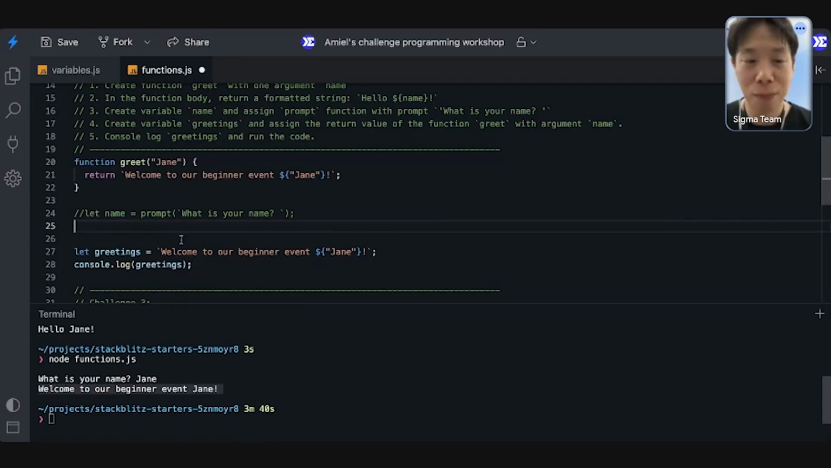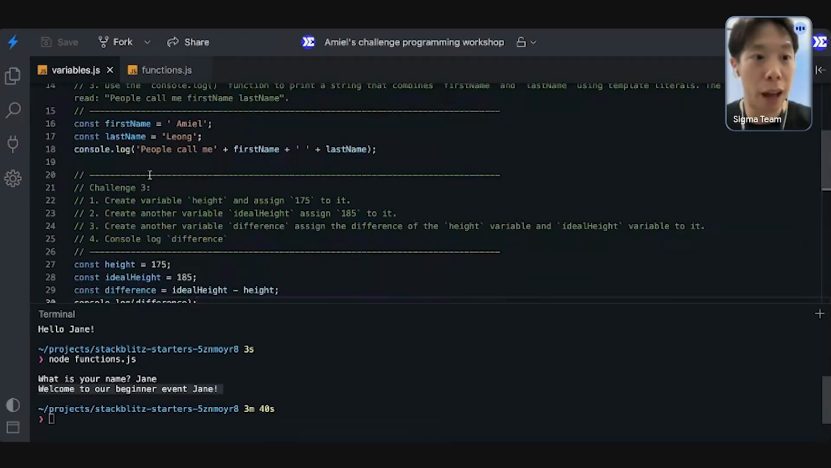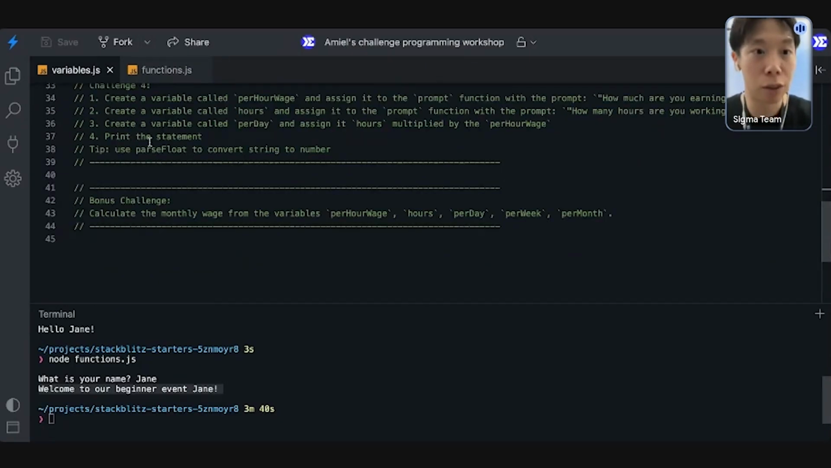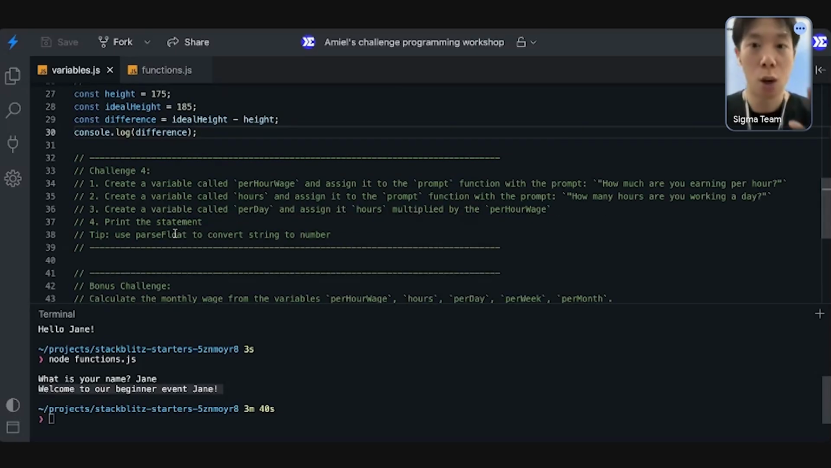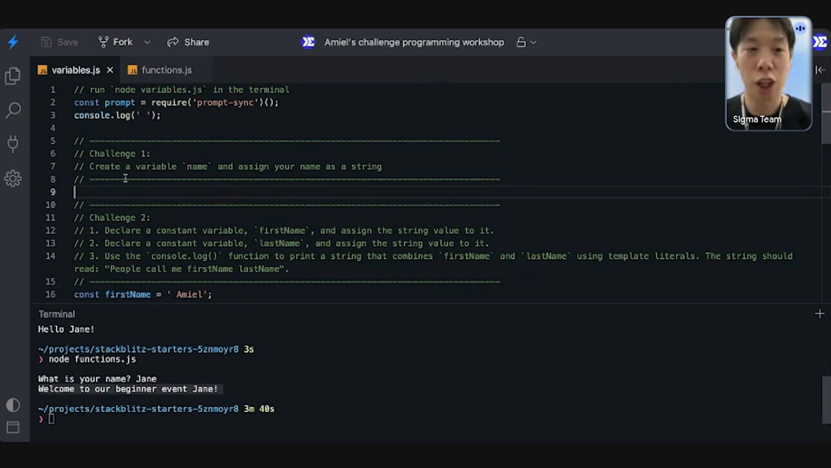Make sense? Yep. So what you guys can go ahead and do is, you have a couple more challenges. These are much harder. For variables, we also have a couple more challenges that we didn't get to cover, so challenge 4 and the bonus challenge. You can try doing all the challenges again by yourself, just to get familiar, absorb, and see if you actually understood today's lesson. Cool? Yeah. Let me go back to the slides.